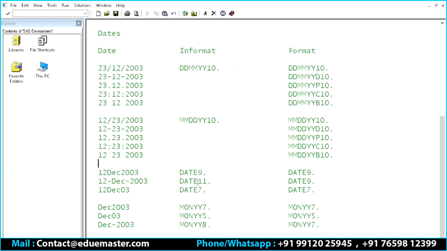Next, if our date is represented like this in the data that we receive, then make use of this informat, DATE9. The 9 is nothing but the width. If it is like this, then use DATE11. The 11 is the width. Here they have included 2 hyphens, so in total generally 9 characters plus these 2 hyphens makes 11 characters. Then DATE7. If you have only month and year, then use only MONYY. Month and year, and these have different widths.